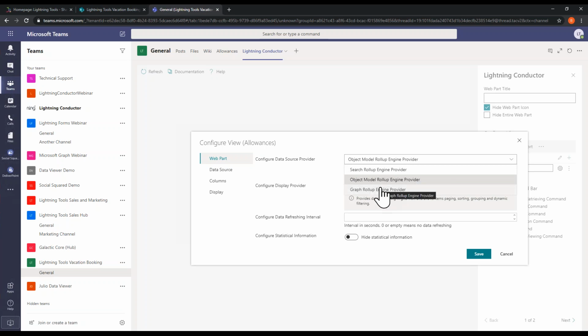Or you can use Microsoft Graph. Using Microsoft Graph, we can bring things like Planner and messages and OneDrive items or users, anything that is accessible via the Graph API, we can build a report on using the Lightning Conductor. So I'm going to use the object model for this one. I'm going to start off using the grid view display provider, which basically means I'm going to build a table view, very much like what you would see inside a modern list.